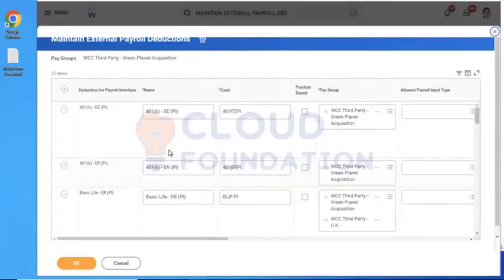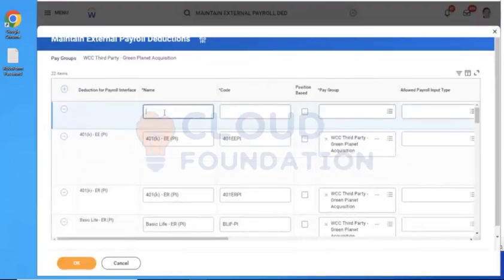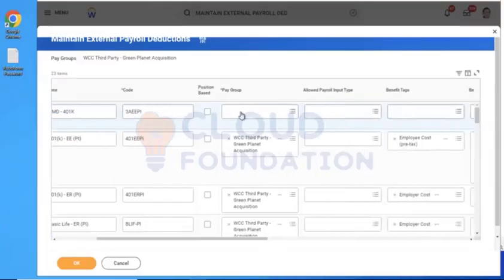This is configured by the integration team, so don't worry, but we should be aware of how to do this. We can give the name as AMD 401K. The code we will give as 3AEPI. This needs to be given by ADP or Paycheck; they have to give the code. Then the pay group will be assigned based on the country.